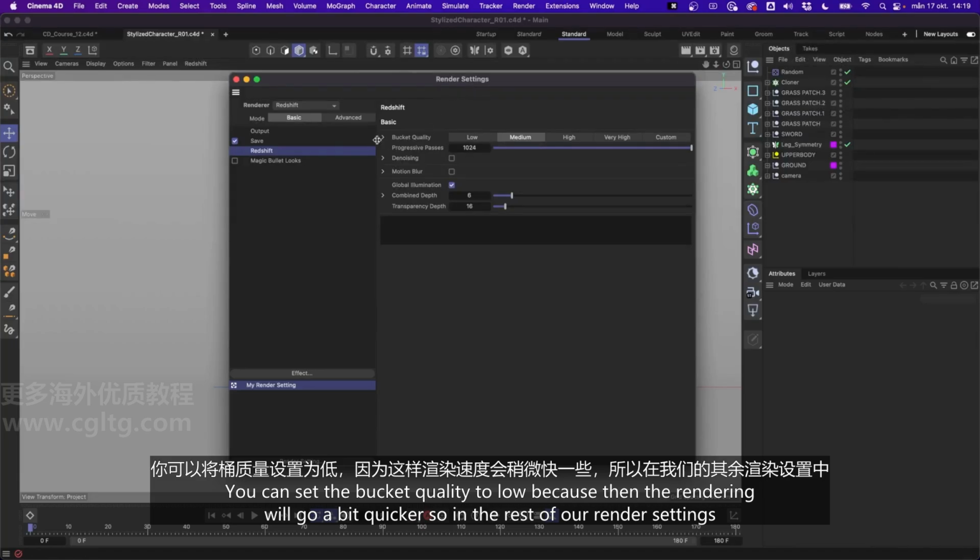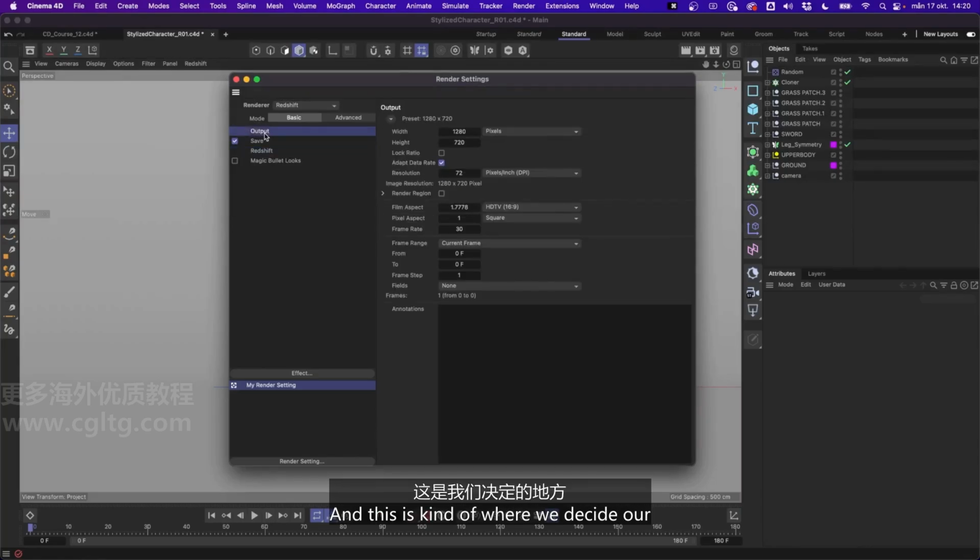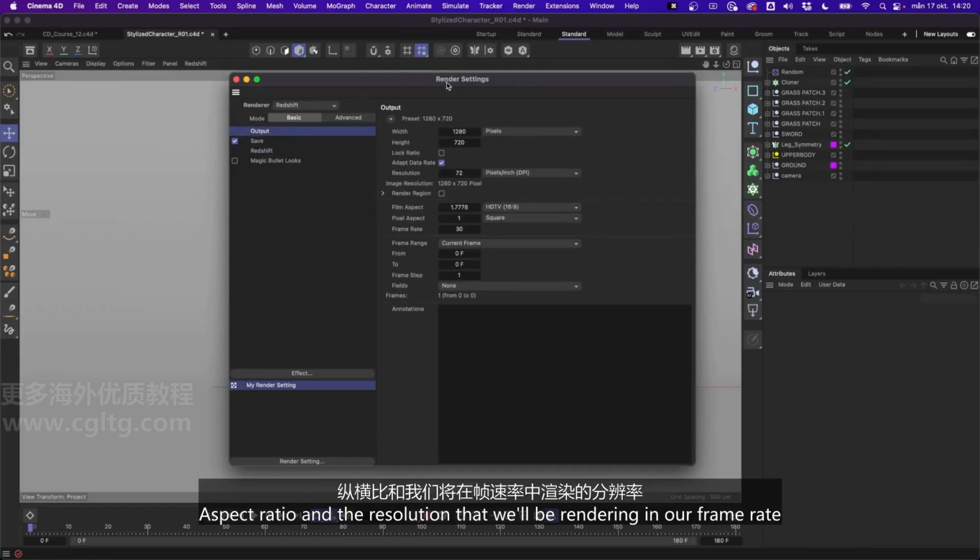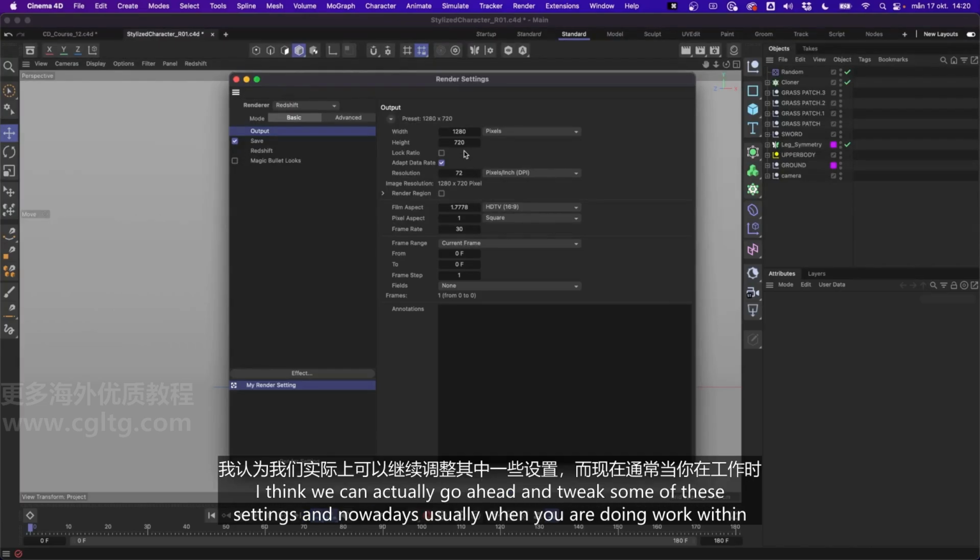So in the rest of our render settings, we'll have the output panel. And this is where we decide our aspect ratio and the resolution that we'll be rendering in, our frame rate, what kind of frame range that we'll be rendering. And while we're here, I think we can actually go ahead and tweak some of these settings.